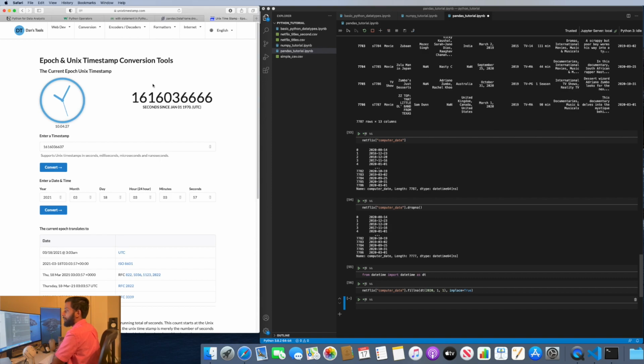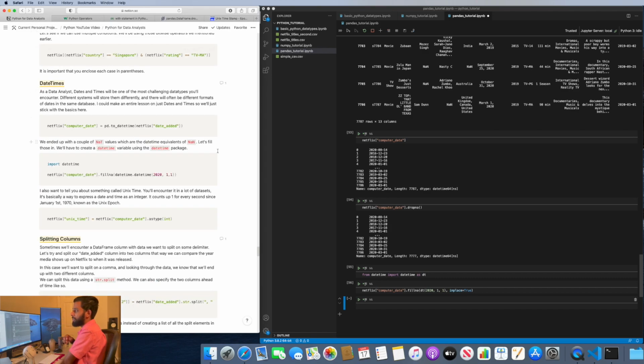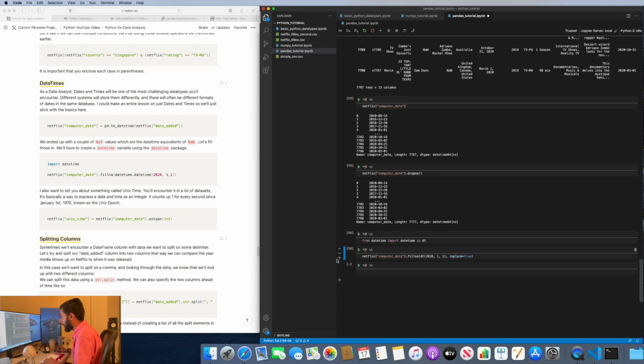Data will be stored in this format, and the reason probably just has to do with it being a format that can't really be confused. It's very, very simple. And if you wanted to have the Unix time, it's just as simple as creating a new column. We're going to call it unix time, and we're going to say it is equal to computer date dot astype int. The astype method allows you to change the data type of a certain column.